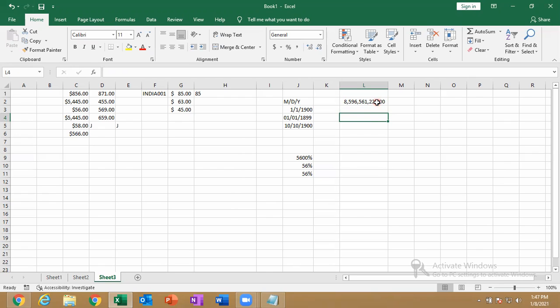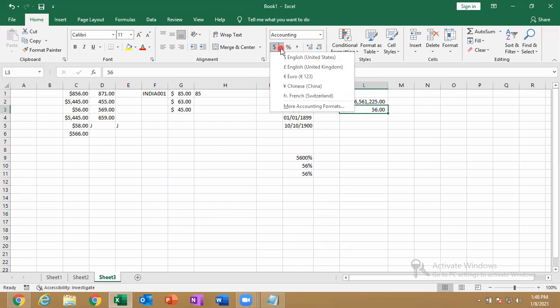But this is not actually the case, because see here, what currency symbol is there by default? Dollar, right? Someone asked in the last class, sir, I'm having dollar, I'm not getting Indian rupees. See, the first way to convert into Indian rupees: just click on the arrow mark nearby the dollar symbol.